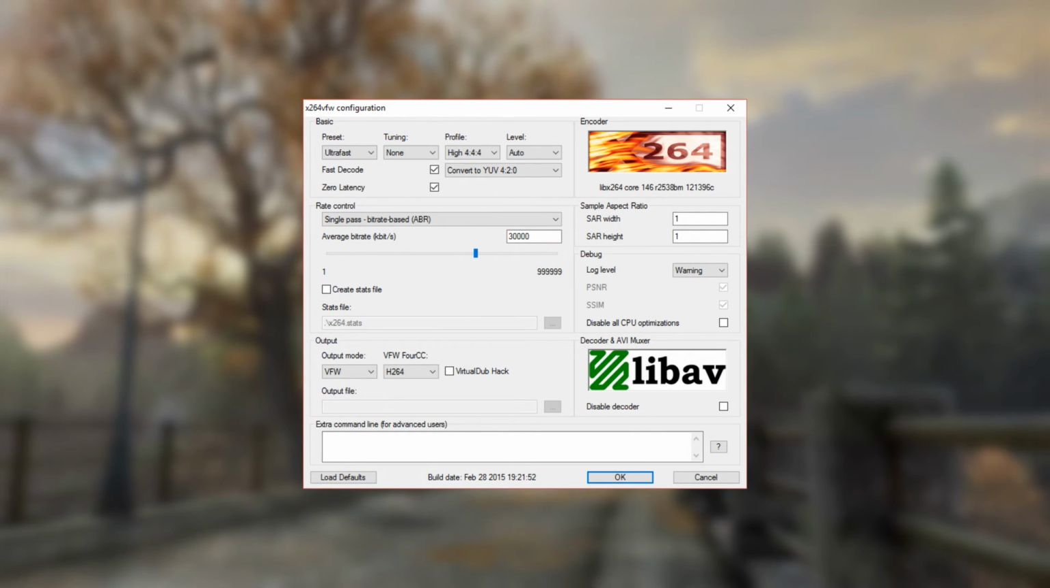Moving on to the x264 settings, you can see that I'm recording with the ultrafast preset, which you should always use if you're doing offline recording for the lowest performance impact. For the other settings on the basic panel, you can just copy my settings. You can pause the video if you need to.